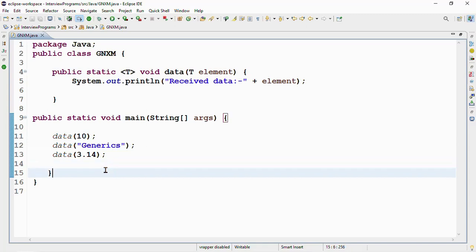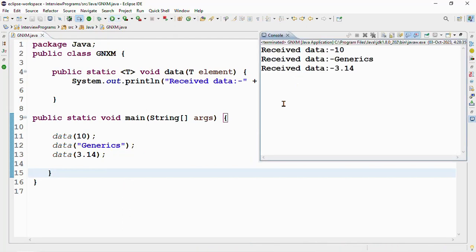Okay, friends. So now let's run our program to get the output. Now, friends, you can see that we do have an output: received data 10, received data generics, and received data 3.14. So, friends, in this way we can set the method in generics and pass any type of data using the method using generics.